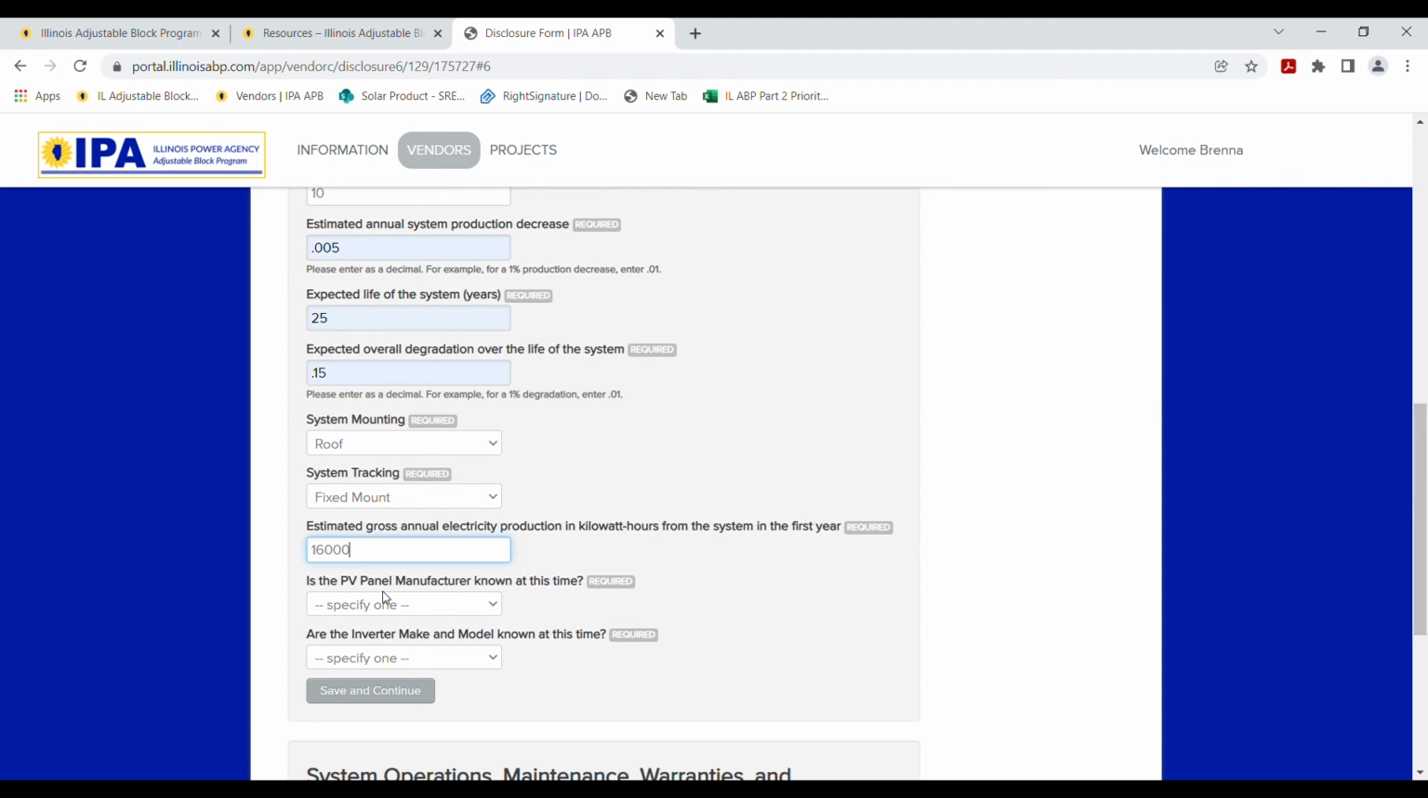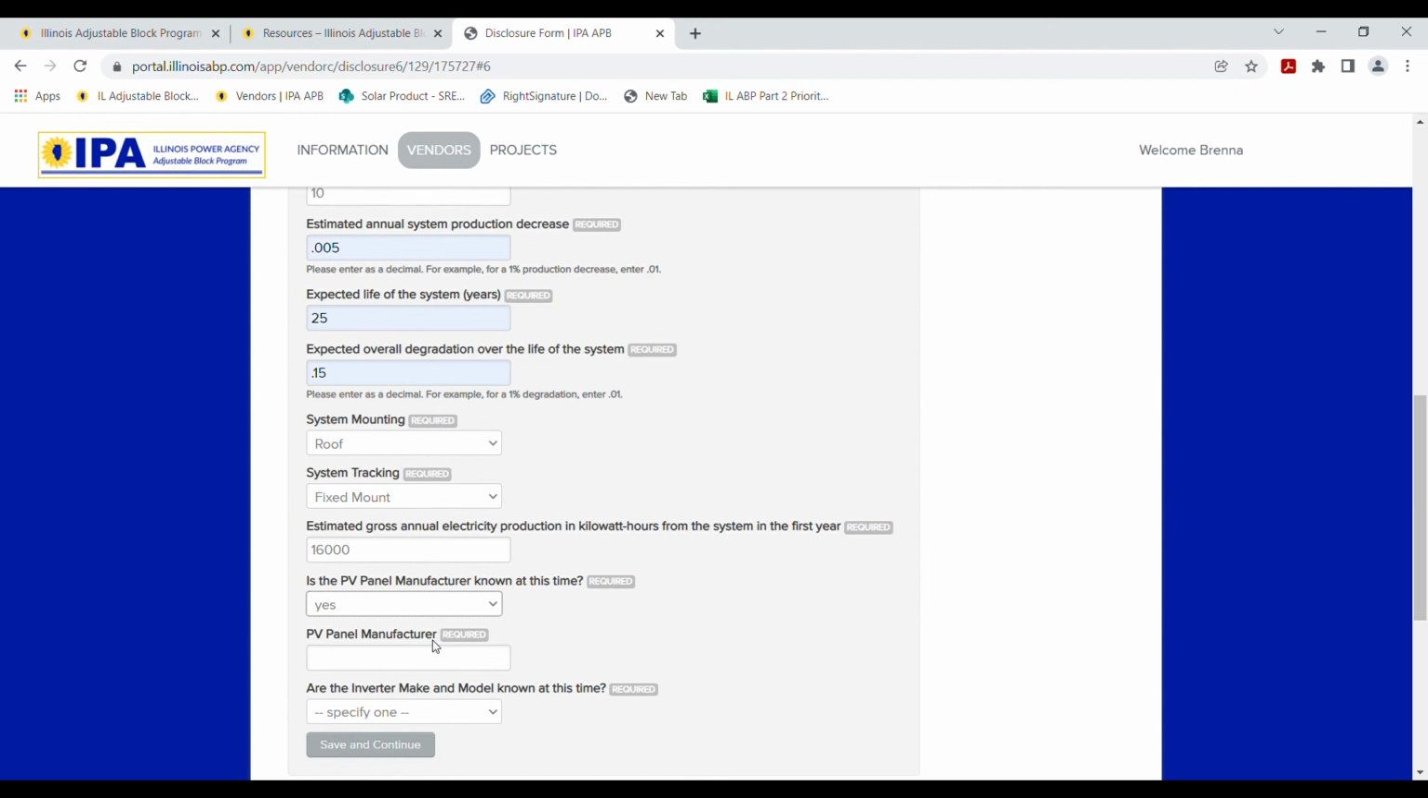Is the PV panel manufacturer known at this time? If you do not know what panels are going to be used, you will have the option to enter in 3 potentials. In this case, we are going to say that we know who they are, and we are just going to use Q-cell.